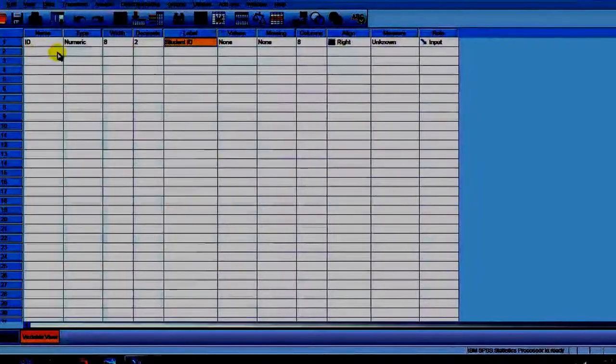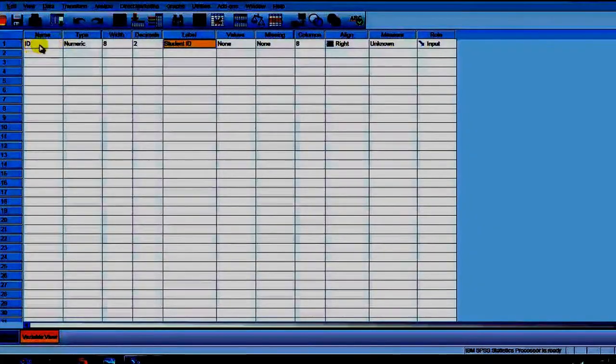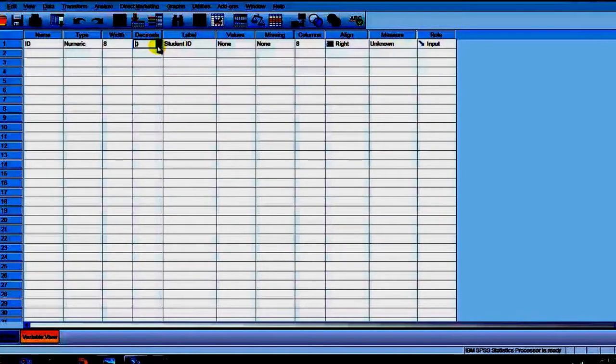Now ID is just going to be a number, so we're going to leave the type alone. We won't have any decimals, however, because it's just an ID number. It's going to be like 1, 2, 3, 4, 5, and so on. So we're going to leave that alone. And let's see, measure. Let's click on measure.